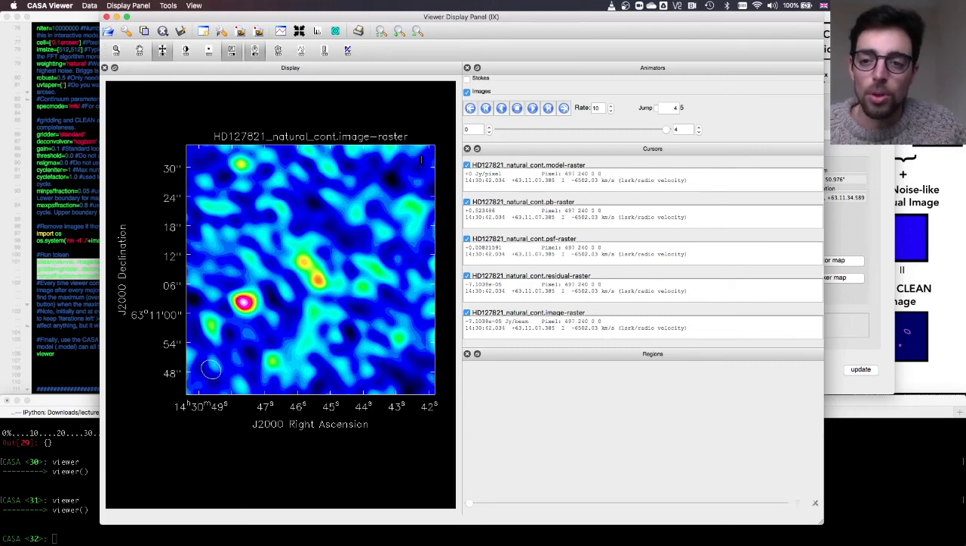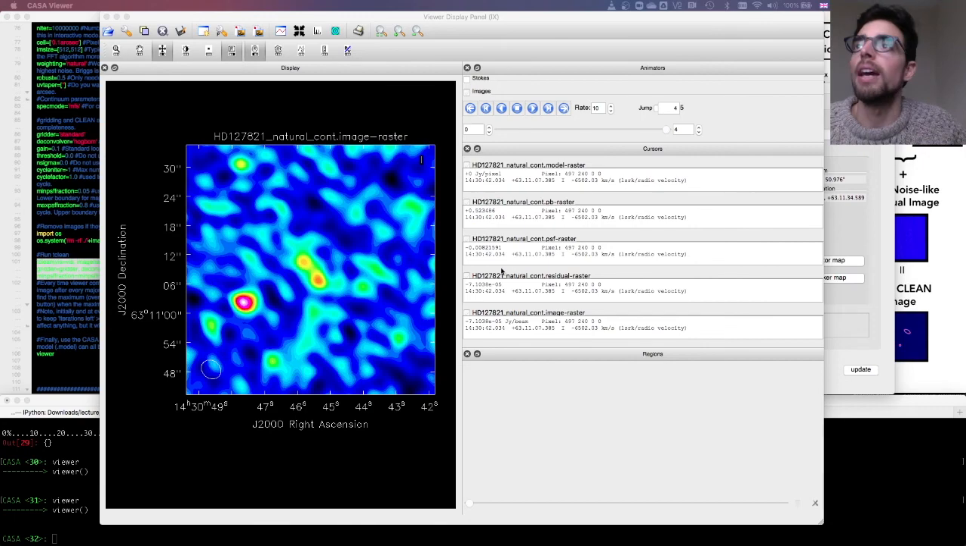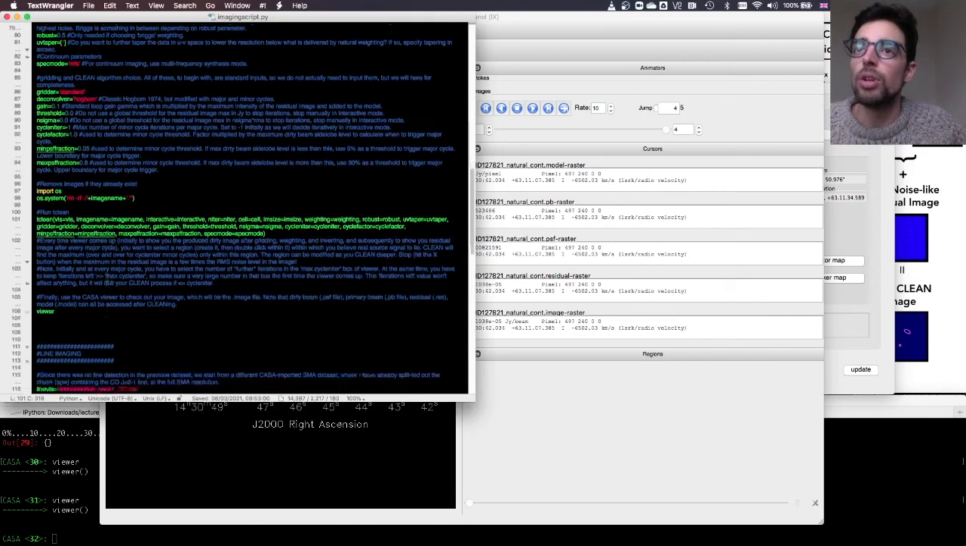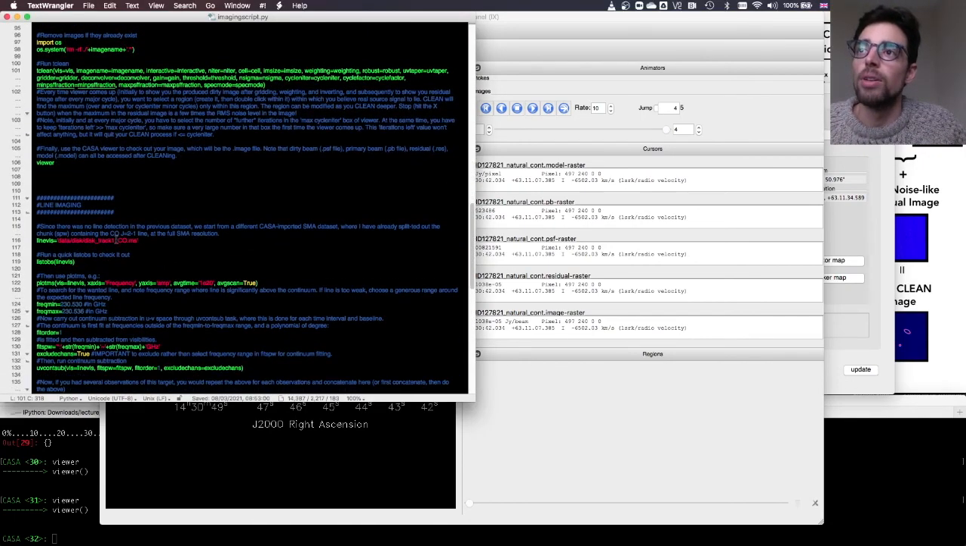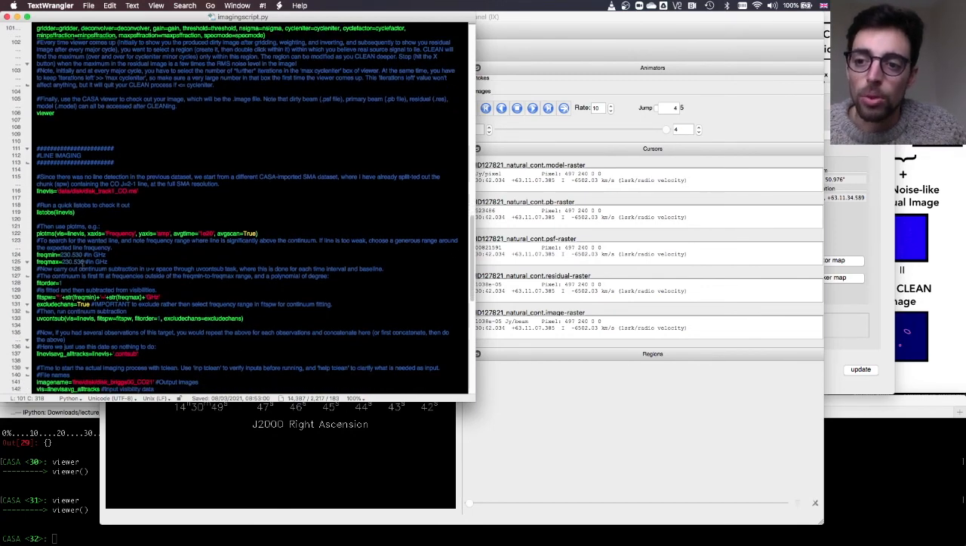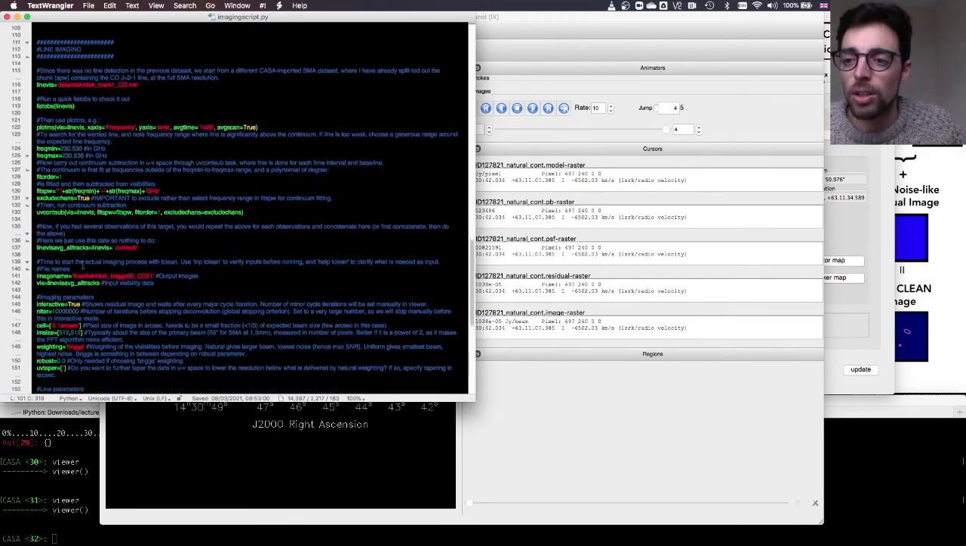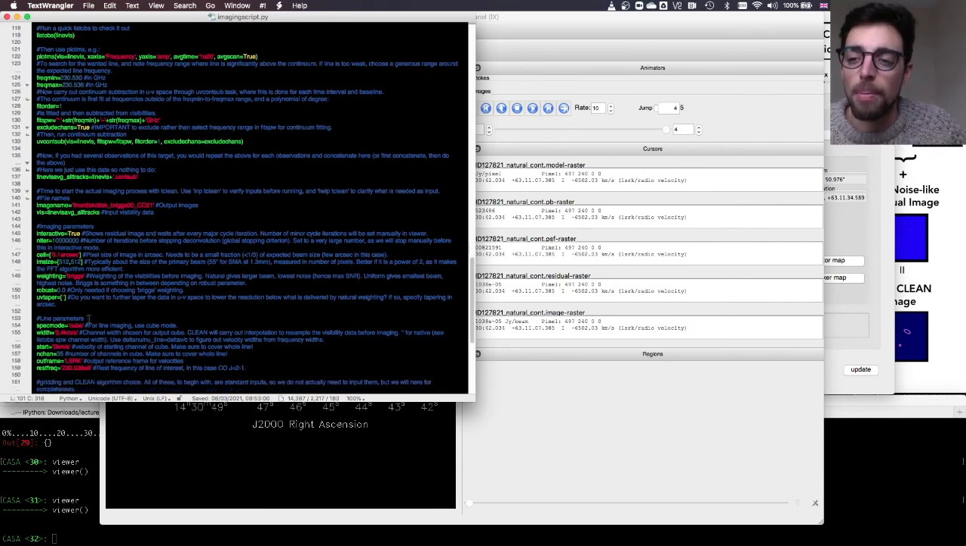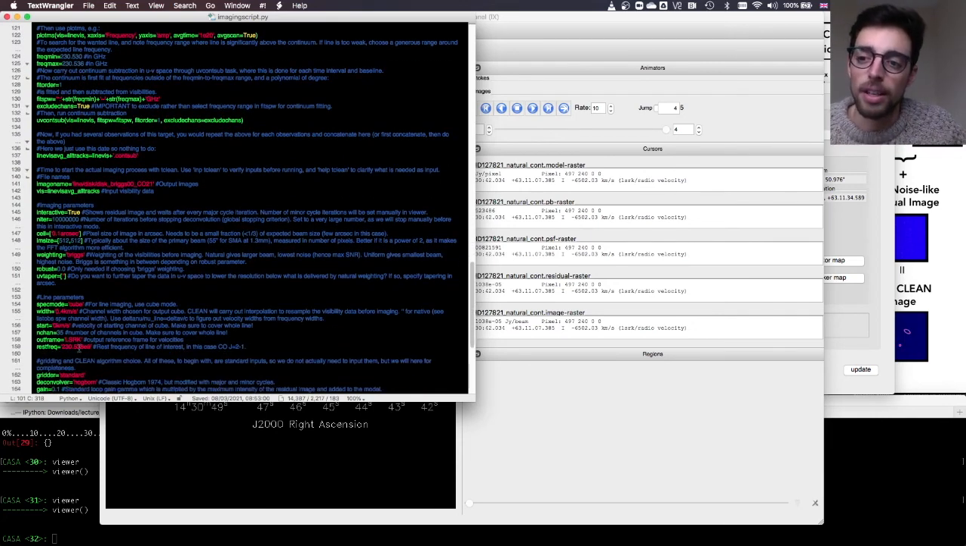Great. So I hope you enjoyed this CASA clean tutorial. I don't have time to go into line imaging, but you can look at this script here where I use an example of a different data set, and I go through what you would do for line imaging, including continuum subtraction, and then different parameters to choose for tclean, in this case for a 12CO line, but applicable to any other line that you're interested in.